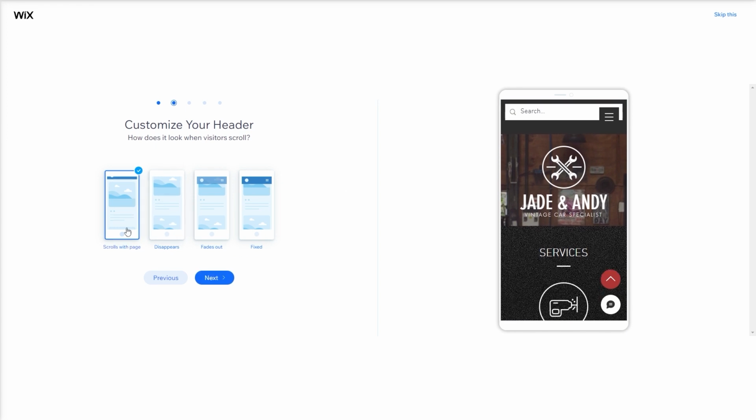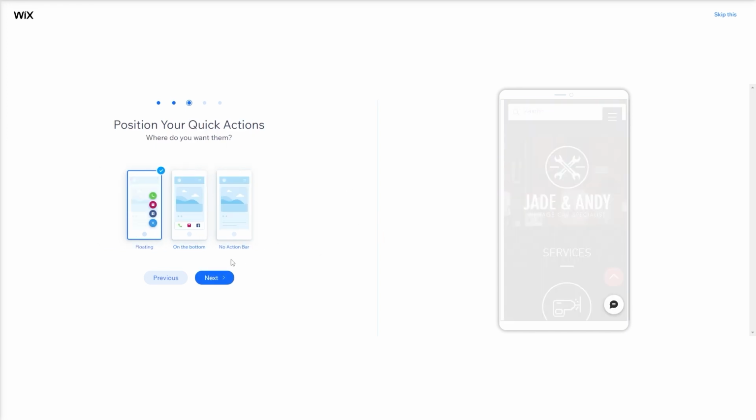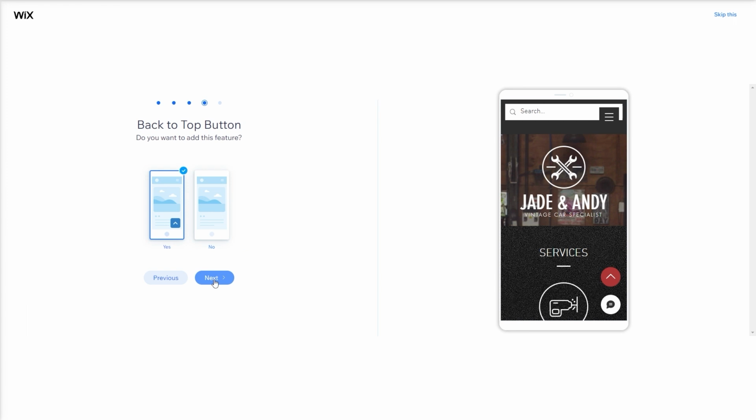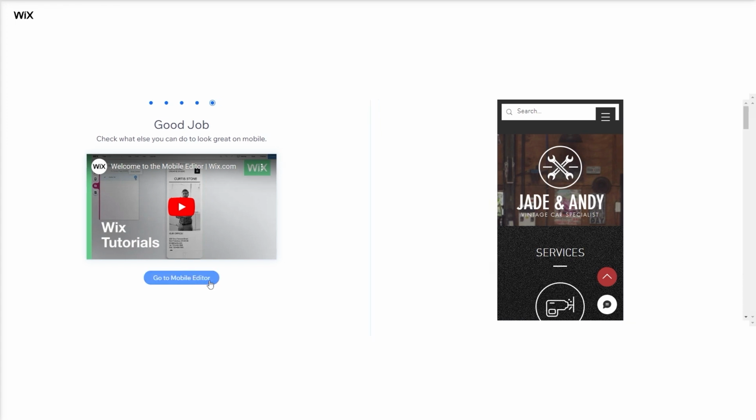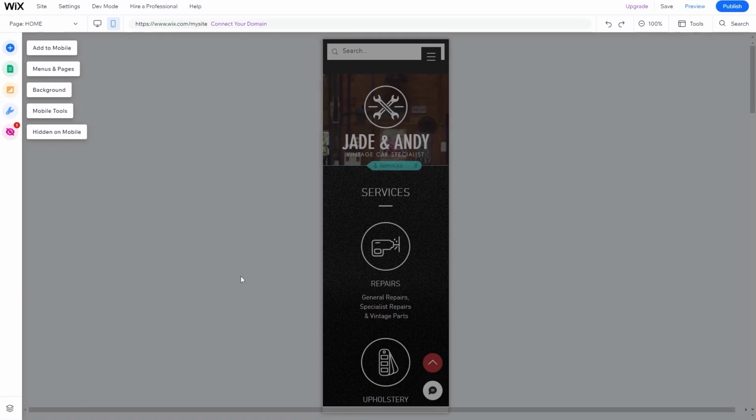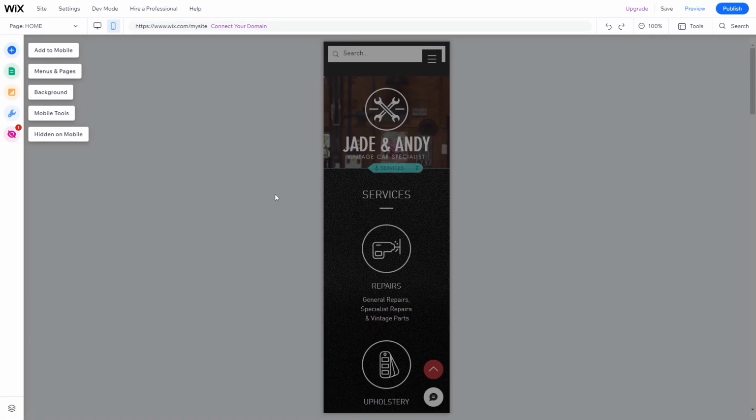So this is the mobile editor. We can quickly skip through this, but this gives you some good information as to how you can customize your website for mobile devices. And here we are. So we have now been taken to the mobile editor. But for now, let's leave this and go back to the main desktop editor.